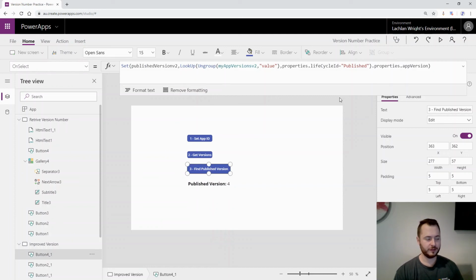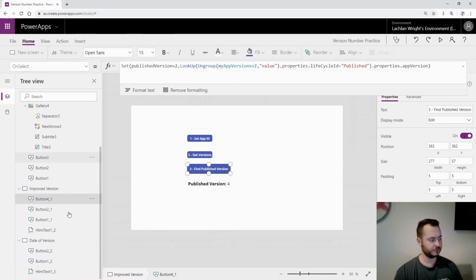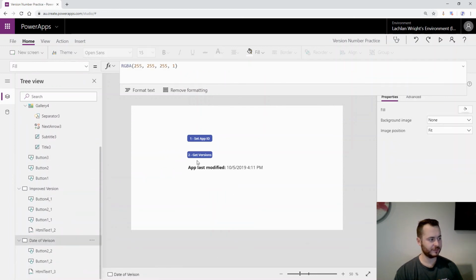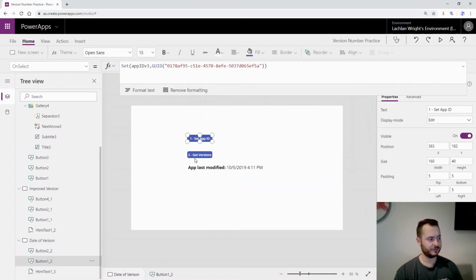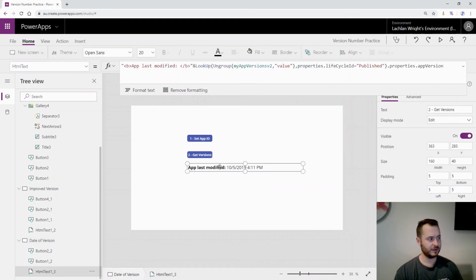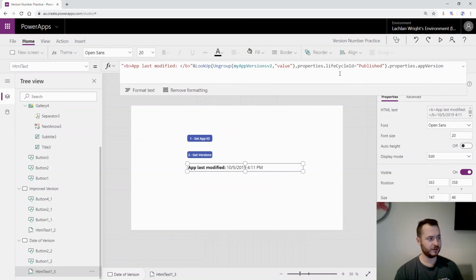Now, thirdly, the third improvement, let's actually challenge this requirement. Do you actually need the version number, Lachlan, in your app, or do you just need the modified on date of the version you are running? If that's acceptable, it'll look like this. We set the app ID, and we get the versions, and we just do a lookup to find the latest one that's published, and we show the app version number. I think that's pretty good.